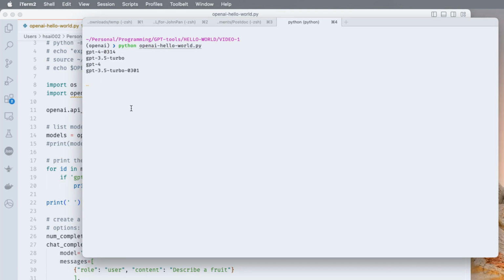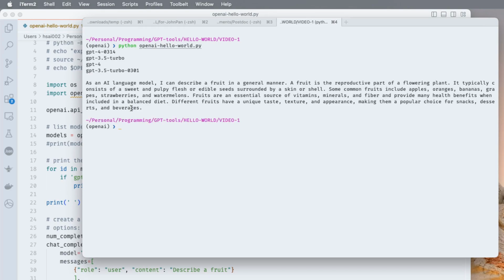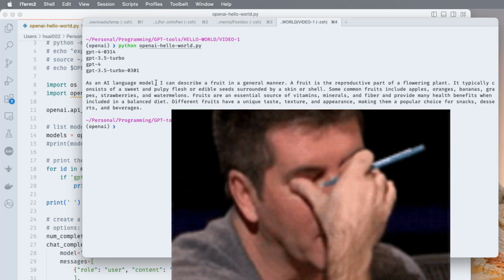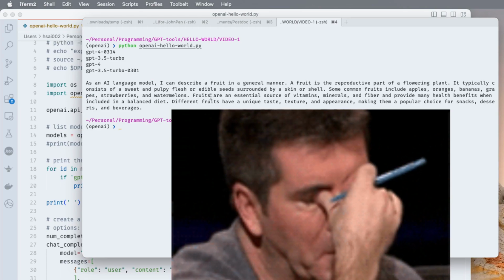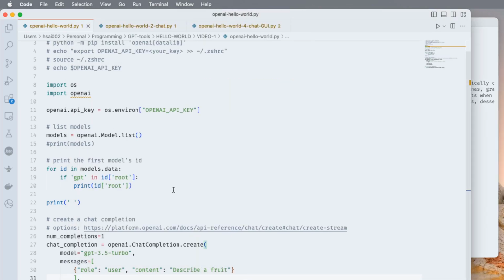And now it's going through and it's... damn it. Every time, as an AI, just take it easy. I can describe a fruit in a general manner, right? So that's cool.